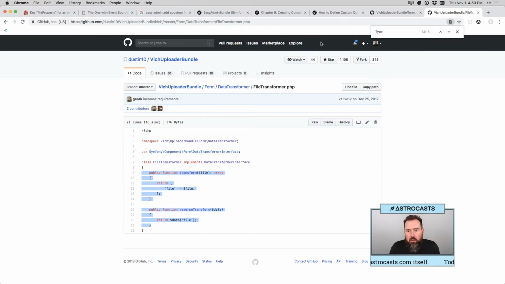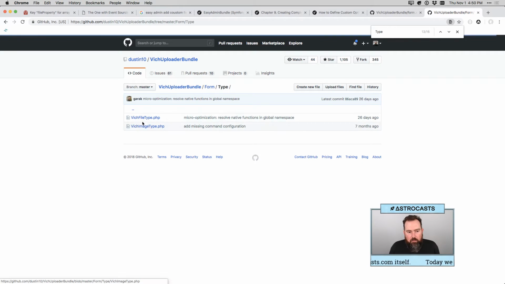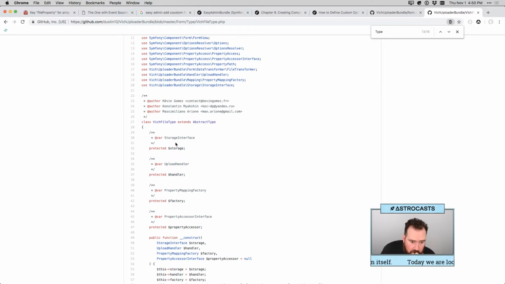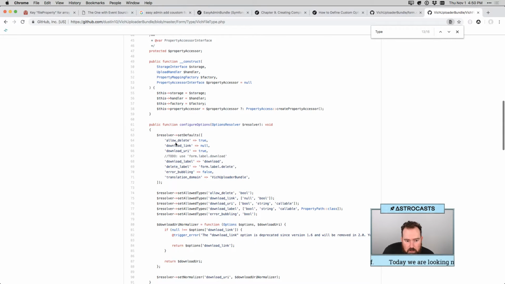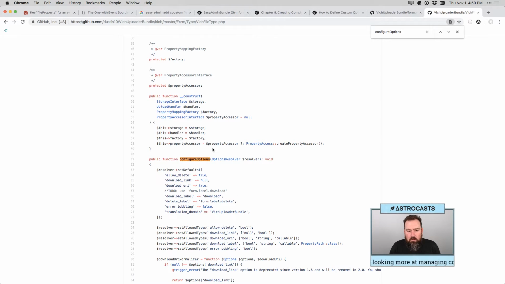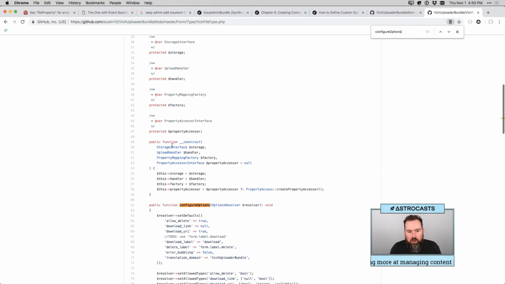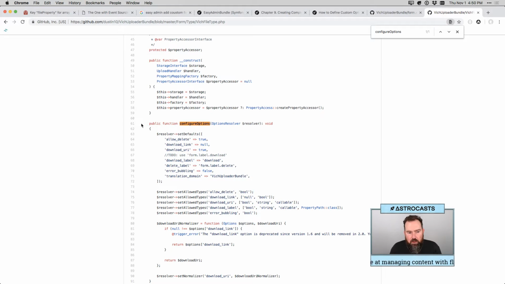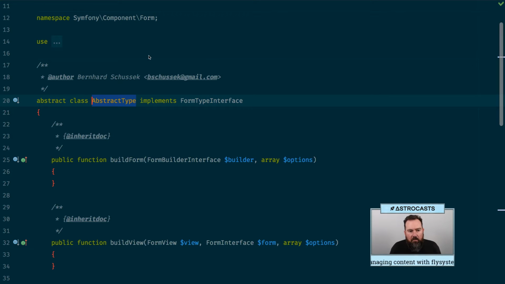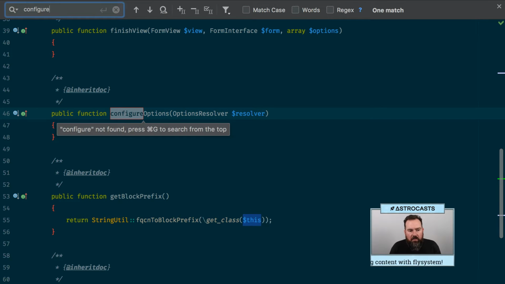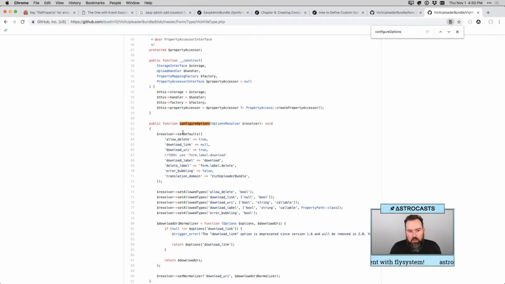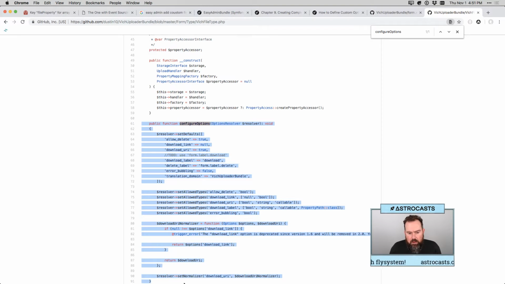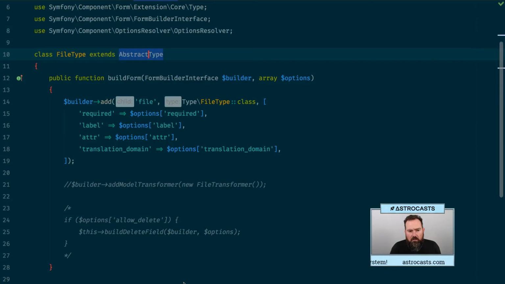All right, so how those options are generated is probably something up here. So we've got object, configure options. I want to say that might be a standard form type thing that gets called if you define it. So let's actually look into abstract type, configure options. Yeah, so its default implementation is to do nothing.